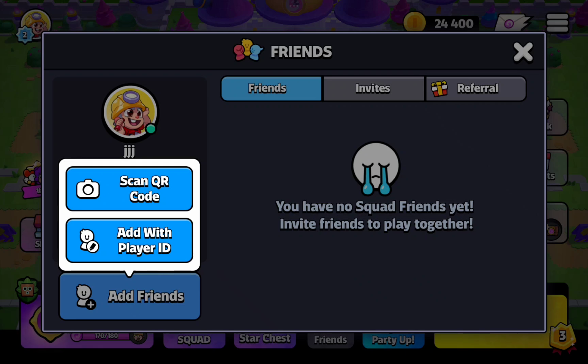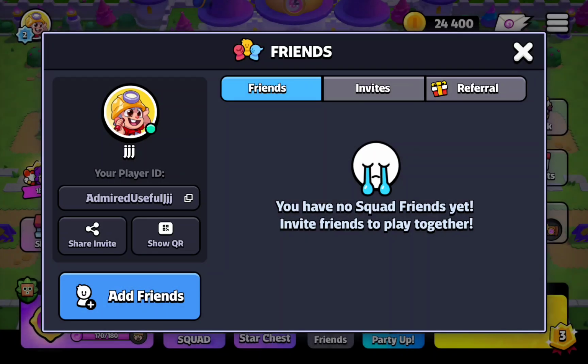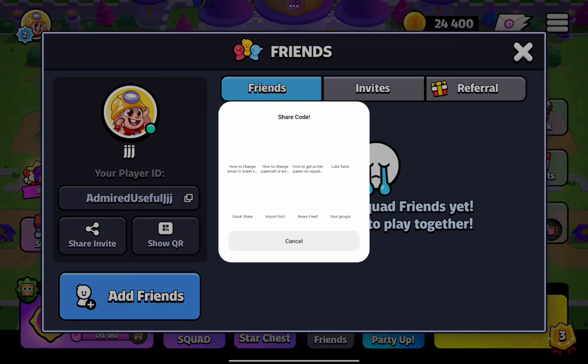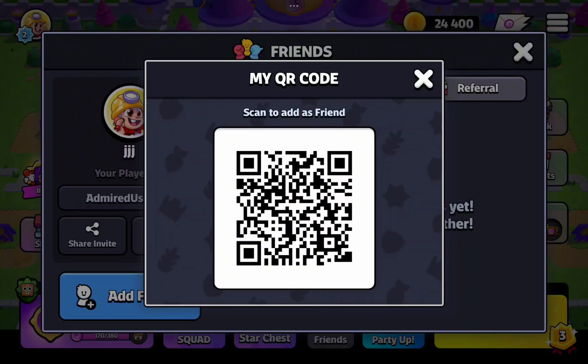You can also add friends by sharing invites with your friends by clicking on the share invite button. Sharing invites in different social media platforms is only possible on the social media platforms installed on your device. You can also add friends by sending them your QR code, and this will allow them to easily scan the QR code and add you on Squad Busters.